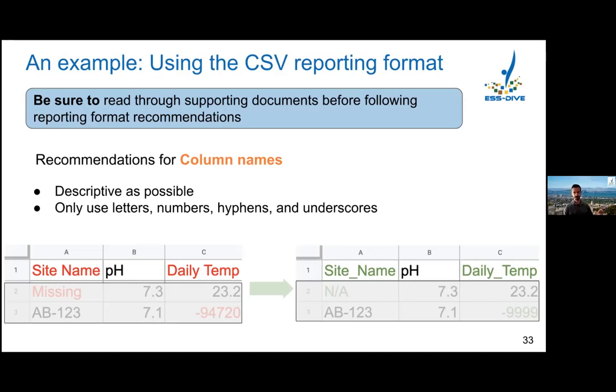So you can see how I've gone from, on the left side, the header pictured in red that doesn't adhere to the reporting format because it's got a space in between site and name and a space in between daily and temp. And now in the right table, you see the underscore separating site and name and the underscore separating daily and temp, and that now adheres to the reporting format's recommendations.